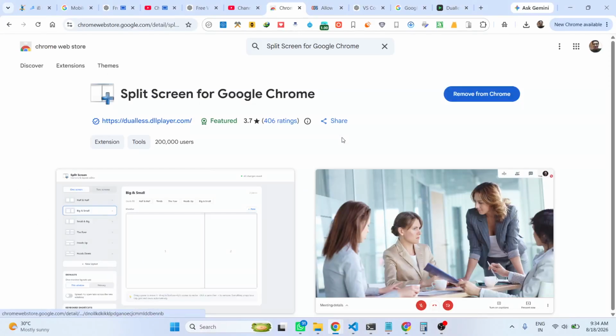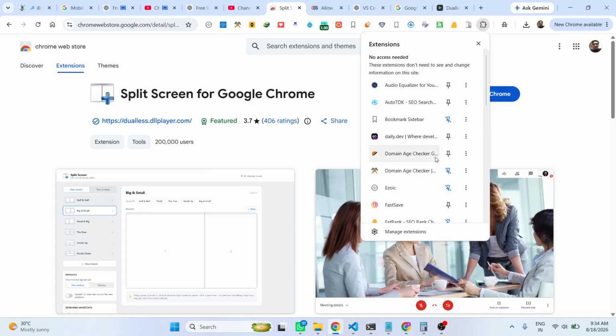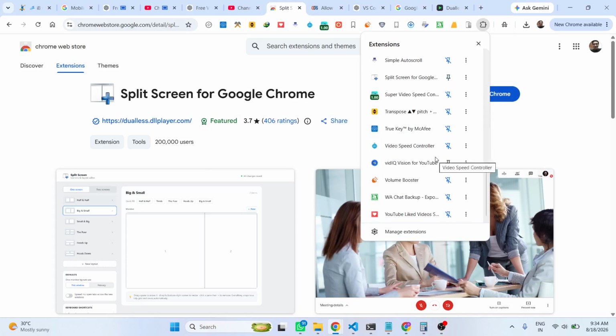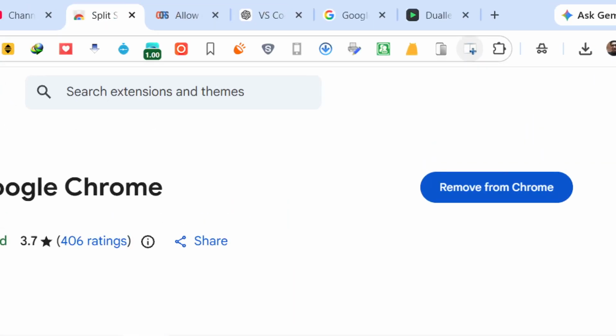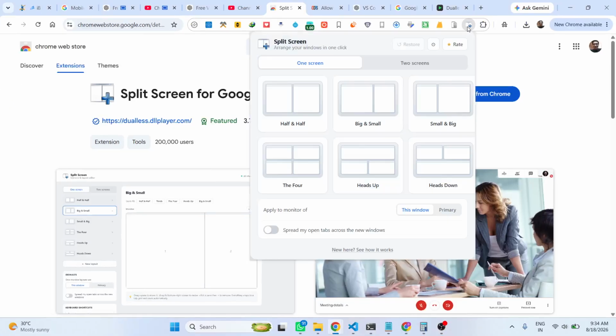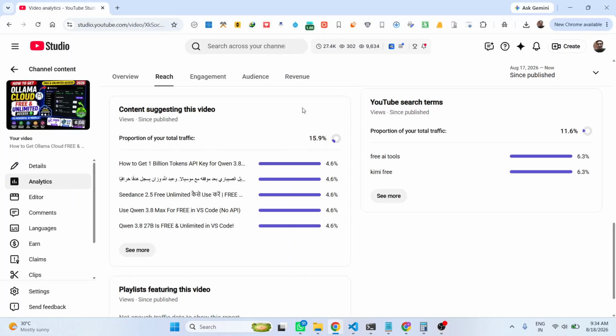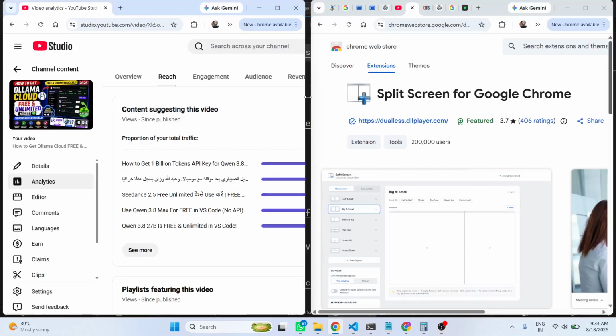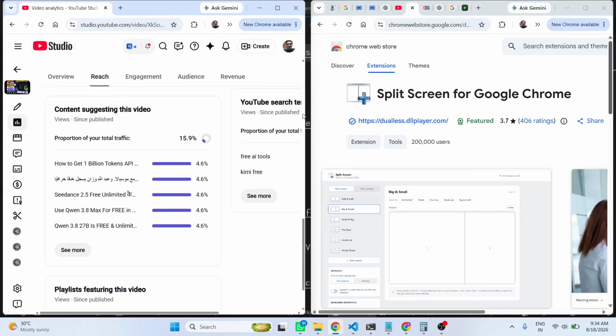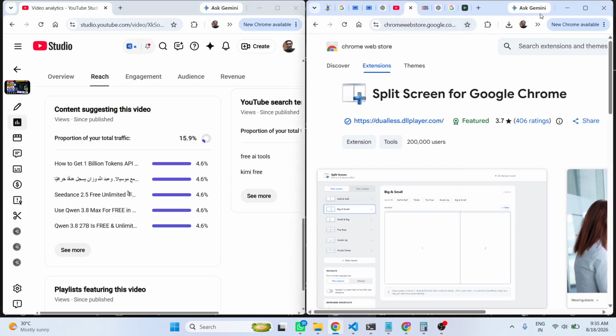So simply click on that. I have already installed it, and if I simply activate this, so now the icon will appear something like this. So once you activate this, now you can split it to half. So now what it will do, it will split half. So as you see, your Google Chrome screen is splitted into half.